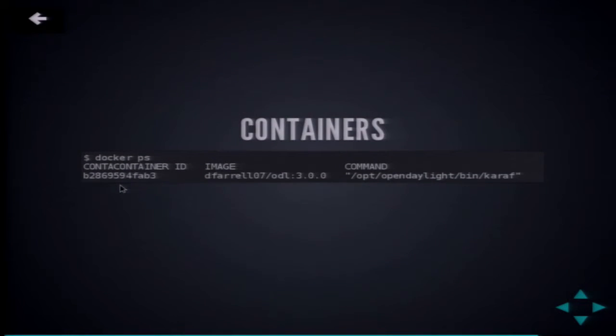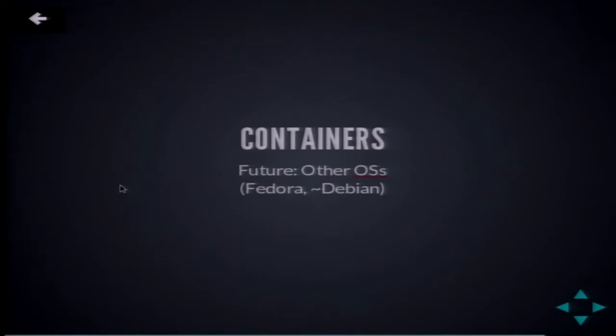We can verify that our container is running with Docker PS, and of course it is. So, super short example, that's kind of the point.